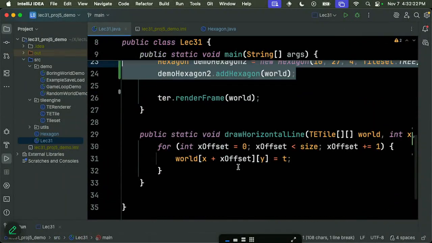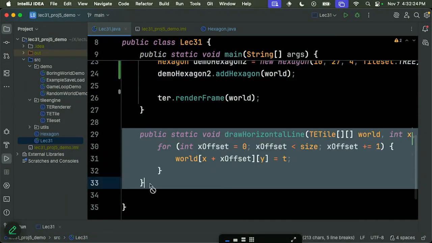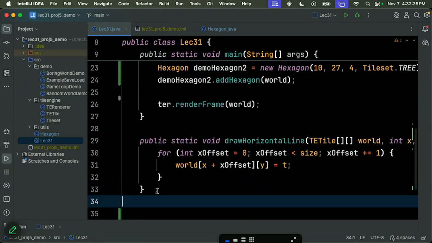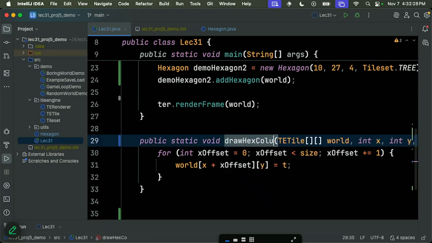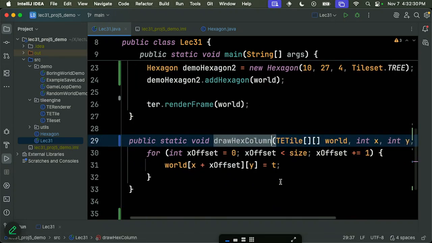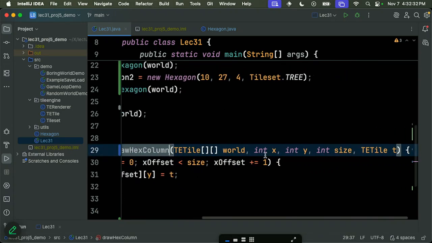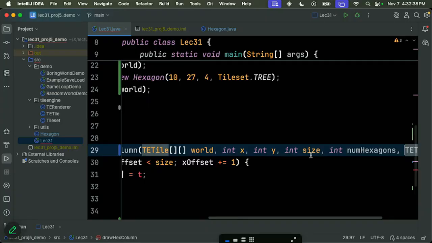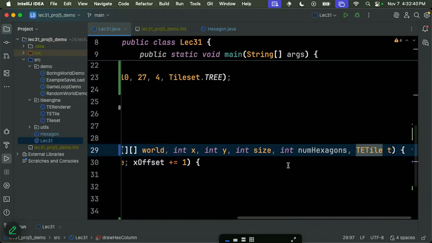So I'm going to write a function, and I'm going to put it here. Why? I don't know, just where I decided to put it. Draw hex column. Okay, so what does it do? You give me a world. You give me an x and a y. You give me a size. You give me a num hexagons. And you give me a tile. Okay, fine.